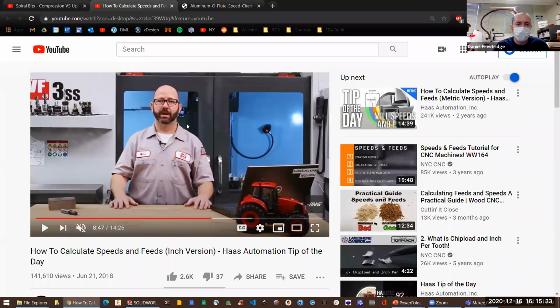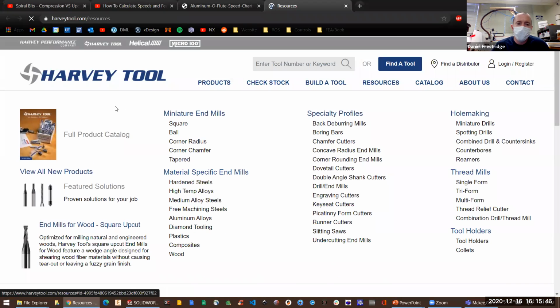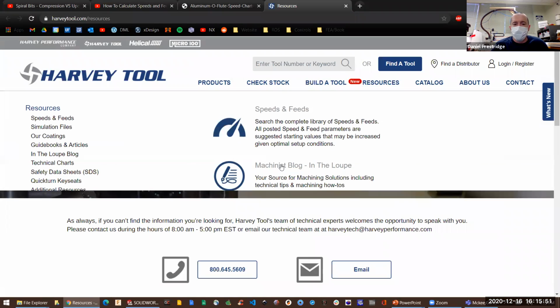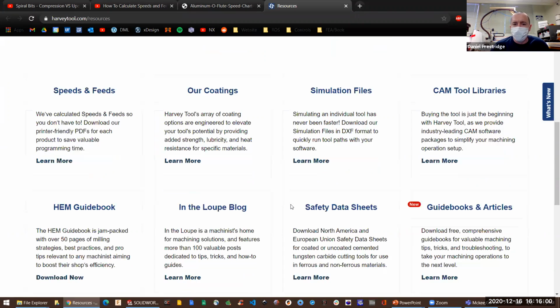And he goes into the details of why that 3.82 is there. So that's why I like the combination of those two. Harvey Tool is also a really, really good resource. A lot of people buy their stuff from them because they have numerous resources, and they have a good relationship with their customers, and they put out a really good product. It's a little bit more expensive, but sometimes you pay more and you get more.